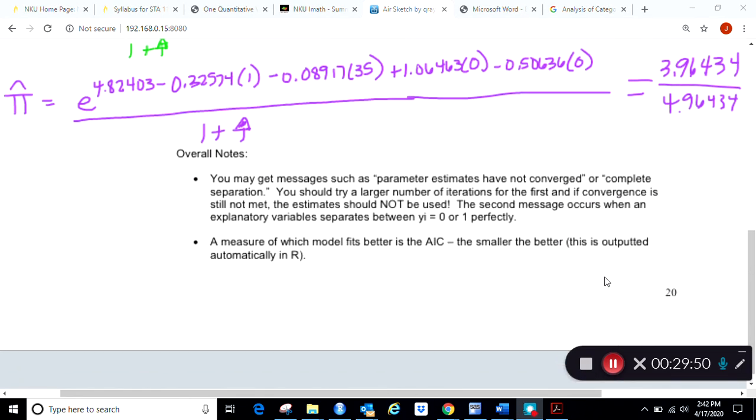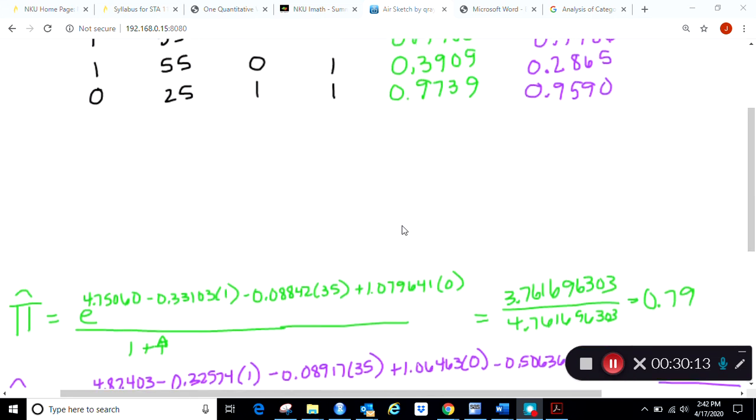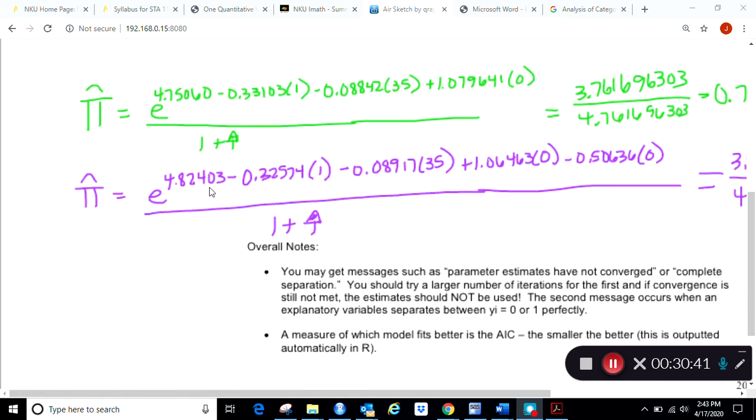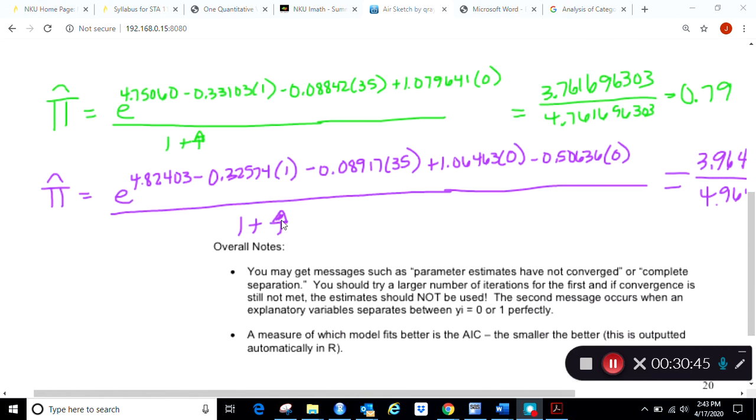So that's some final notes down here. Sometimes you might get a message that says parameter estimates have not converged or complete separation. So first, if you try a larger number of iterations, that can help with the convergence idea. The second message, though, this complete separation, happens if something perfectly separates it. So what that would mean is, for example, let's suppose that you're working with this change variable. And every single time that change was 1, the kick was missed 100% of the time. Versus every time that lead change was 0, we always made it. So if there's this complete separation, that all lead changes resulted in an unsuccessful kick and all non-lead changes resulted in a successful kick, that's what this complete separation means, that that variable is perfectly separating it.